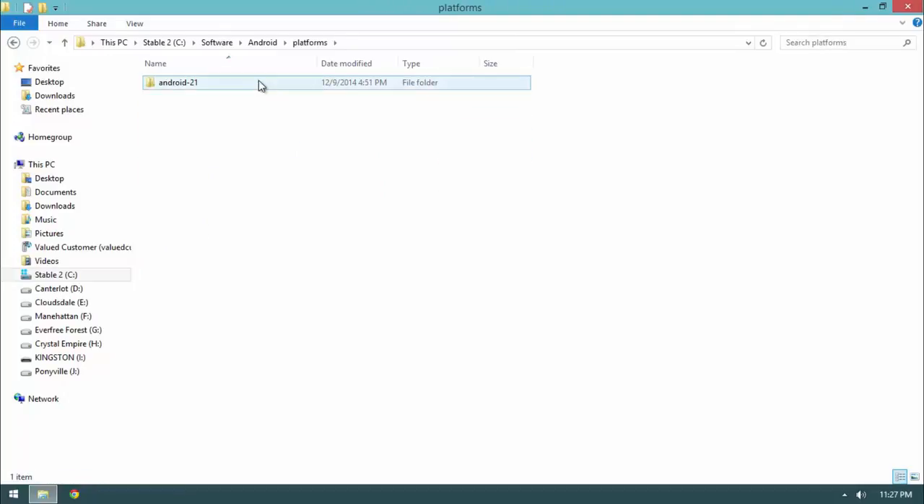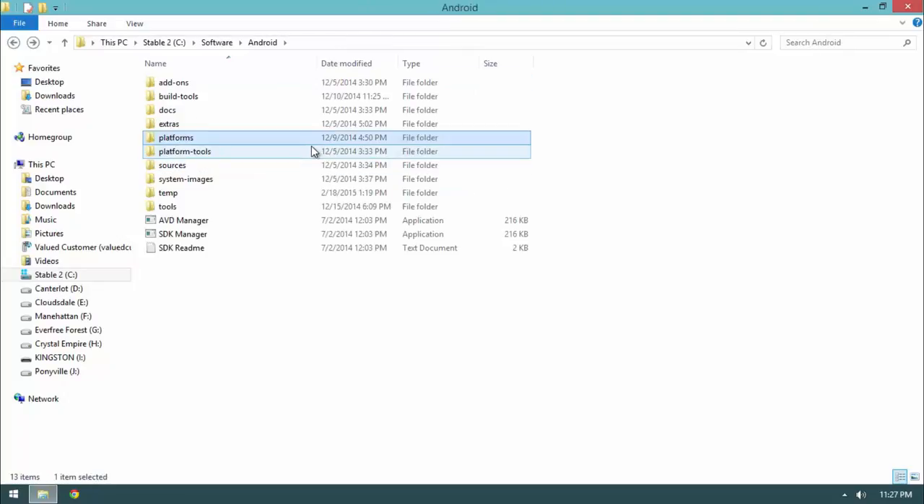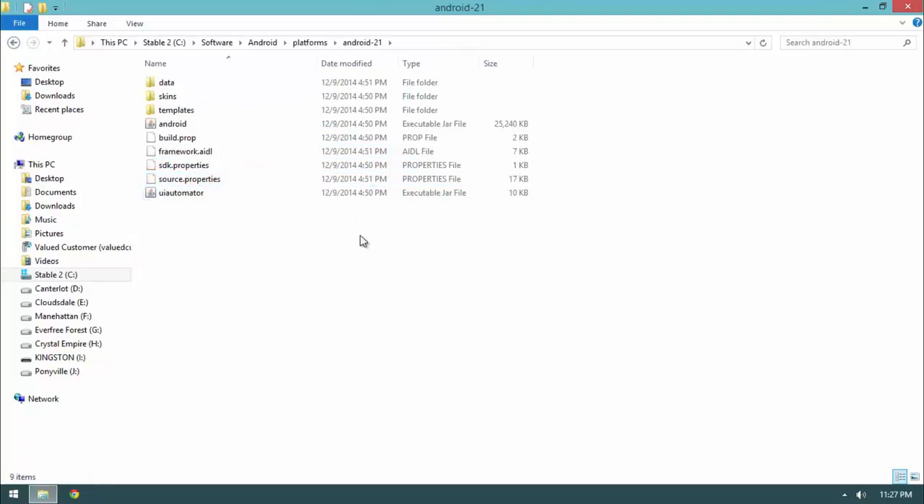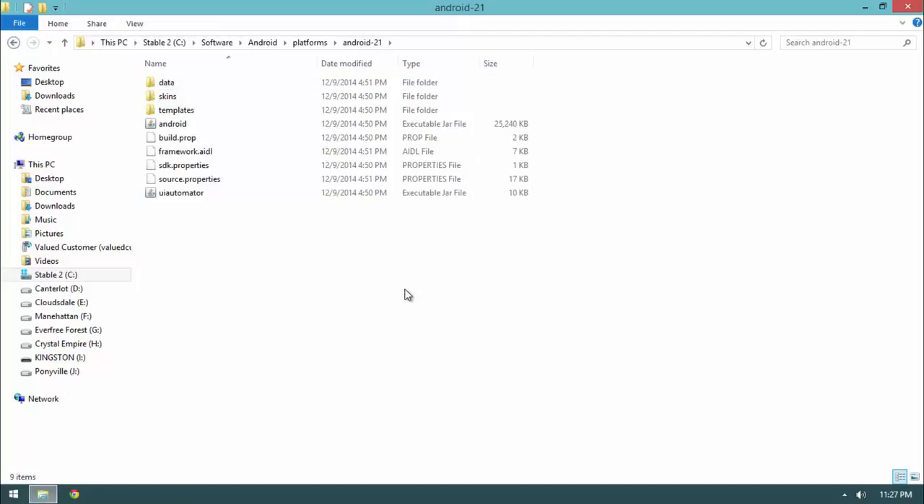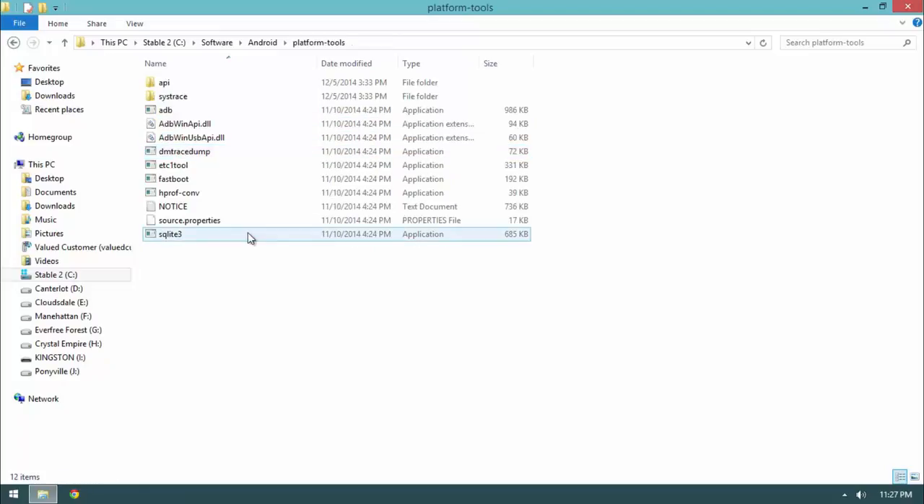We have platforms. Platforms is going to be the platforms that we have installed. You'll notice we have Android 21 installed, which is Android API level 21. This will contain things like the Android jar, which is Android itself, that we're going to build against, and all that fun stuff. Next up, we have Platform Tools, and Platform Tools contains a really, really nice executable here called ADB.